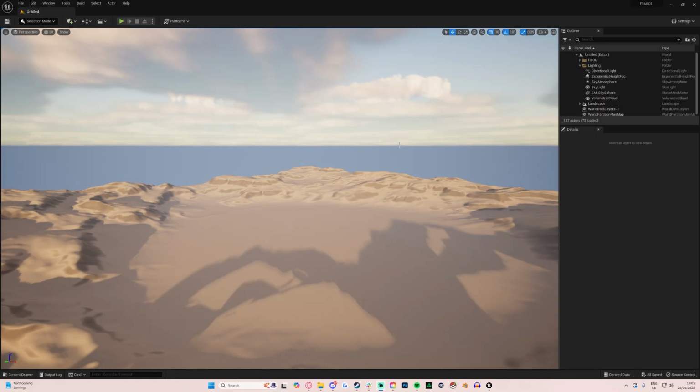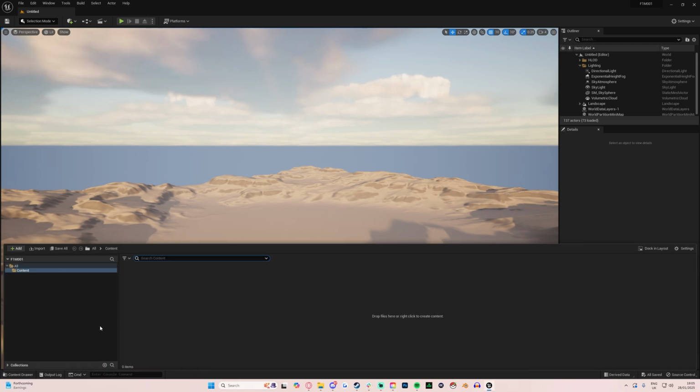So now we are in here, there's a few things we're going to need to do. First things first, down here is your content drawer. This is what's going to be really crucial for when we start importing folders, files and cars. But before we do that, we've got a few things we need to adjust first.